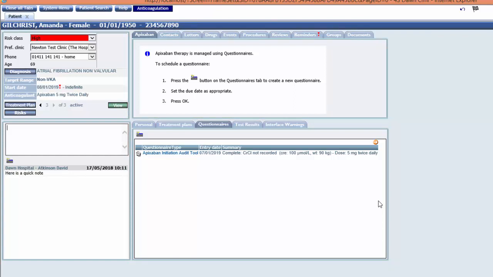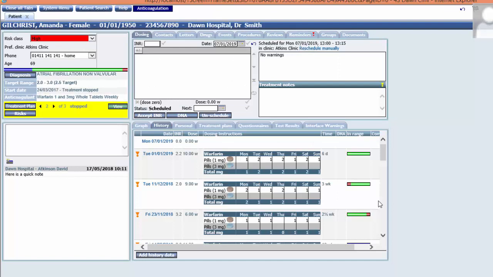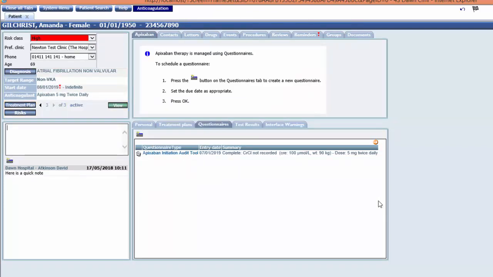Now once a patient has been moved to Apixaban therapy, the benefit of using Dawn to do this means that there is continuity in the patient's anticoagulation record. So whilst the history tab is no longer at the bottom of the patient screen, you can click on the arrows next to treatment plan to see both the current treatment plan and if we hit the back arrow, the previous treatment plan, which is the warfarin, and the patient's associated history. So we can see here that the patient has 3 treatment plans, 2 previous and 1 active.